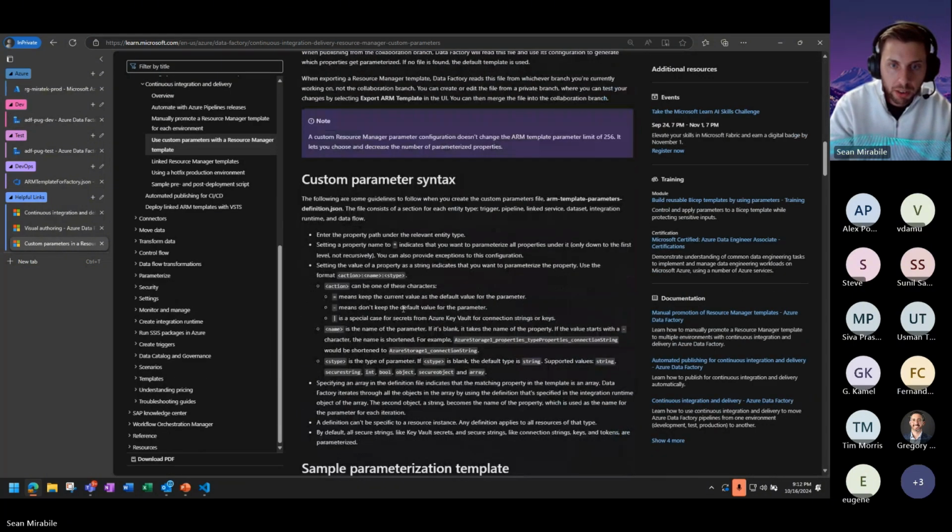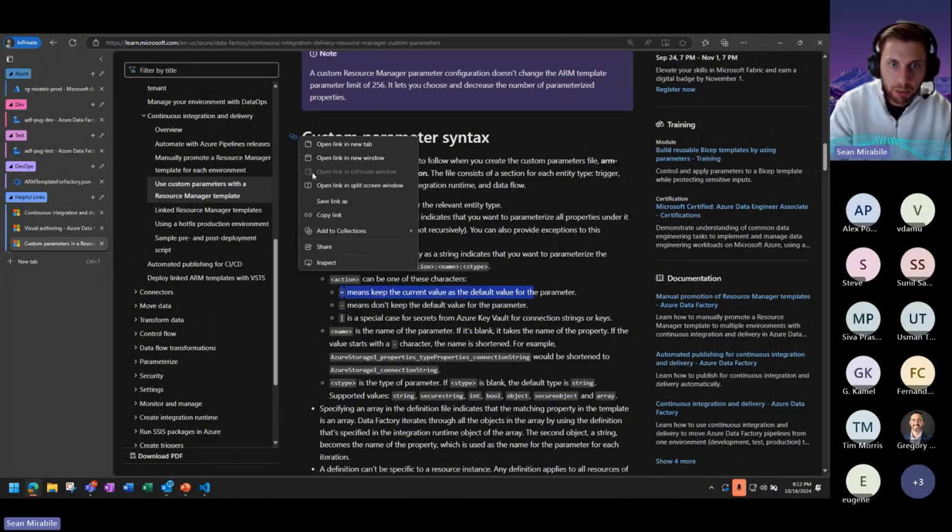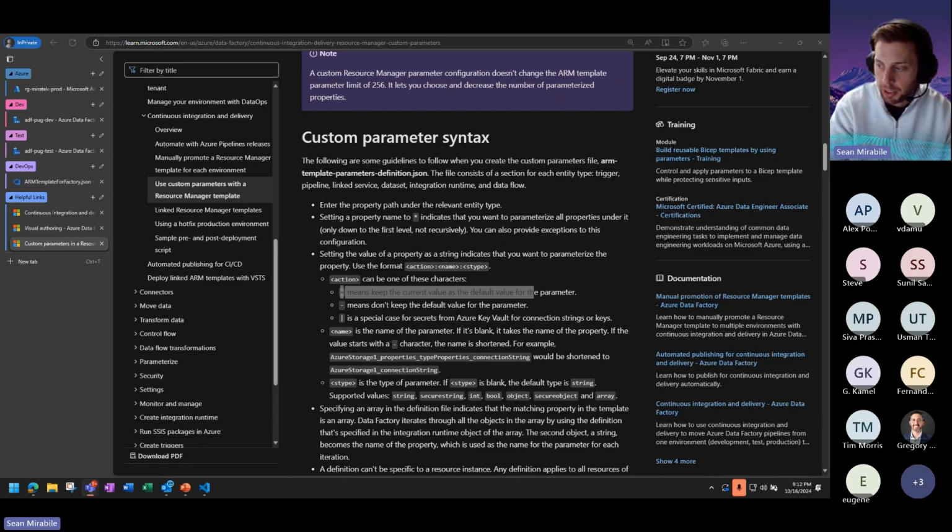And then right here, the minus sign, or hyphen, means you don't keep the default parameter. Equals means you keep the default parameter. So I will paste this link in here and then go ahead and ask that question.